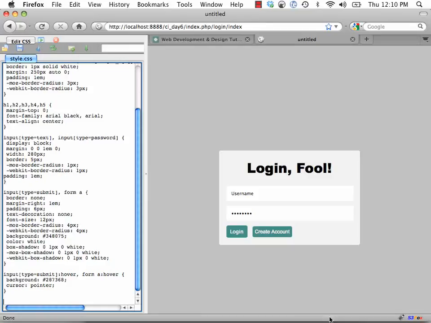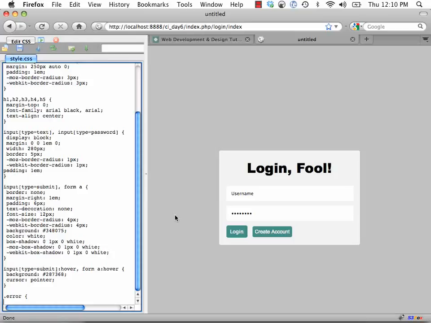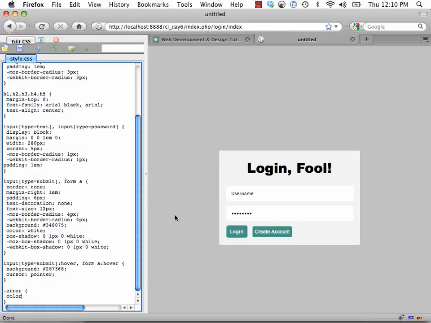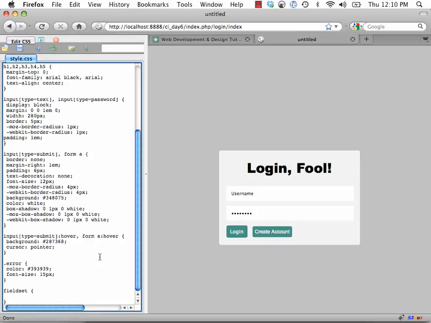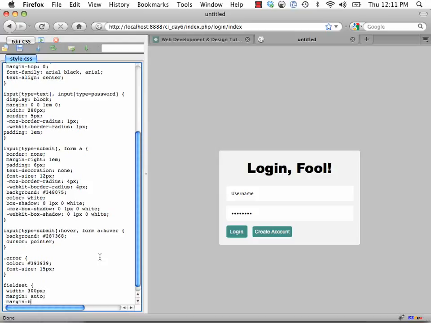And the final things I want to do is if they create an account and it doesn't validate, we're going to pass them an error. So we'll store those errors within a class of error. And we're just going to set the color to 393939. I think that's a lighter black. And the font size to 15 pixels. Actually, you know what? We have a lot to cover, so I'm just going to do all this now. Field set. We're going to create a field set when the user creates an account. And we're going to set that to a width of 300 pixels. Feel free to fast forward if this is boring you. Margin of 0. Actually, we'll set a margin bottom of about 2 ems.